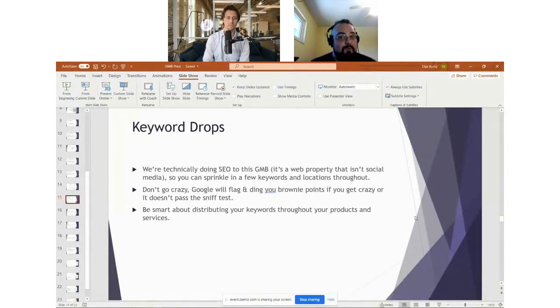So do your keyword research. You can use whatever tool you want, whether it's Google Keyword Planner, Surfer, Phrase, whatever. They're all pretty much the same. You go in, do your research, figure out which ones you want, and then just kind of put them throughout the page, throughout the website, throughout your different products and services.